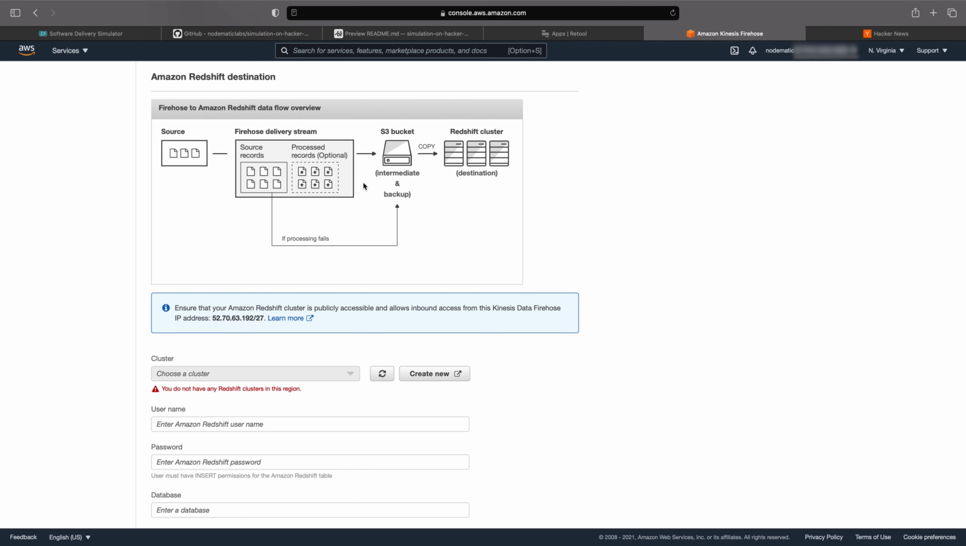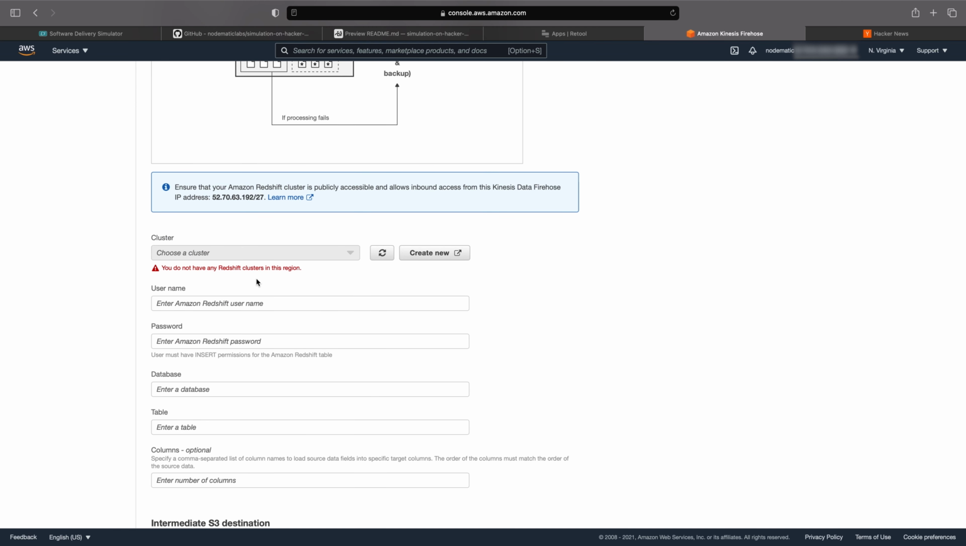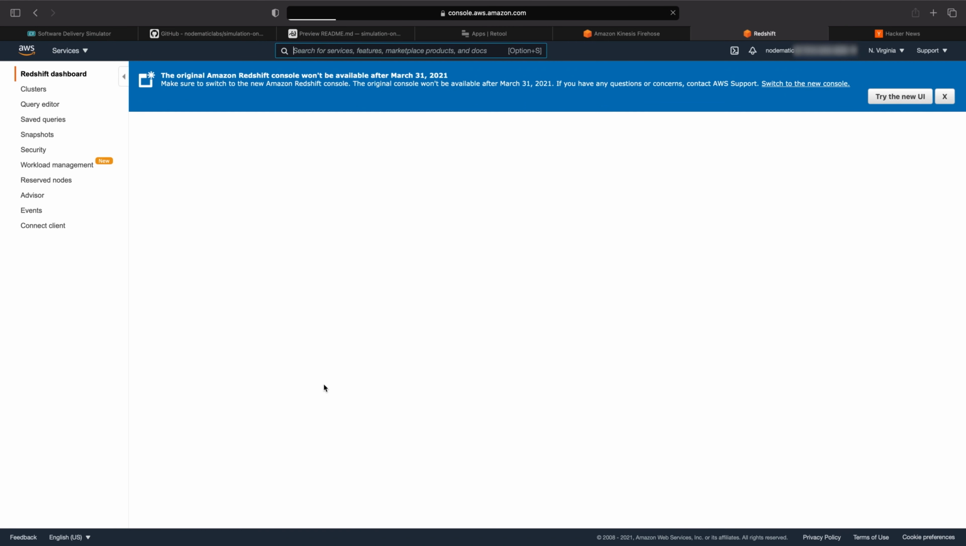Note that we'll be using an S3 bucket as an intermediate format and for backup. Using an S3 bucket between Firehose and Redshift improves the efficiency of the insert copy operation. Further, the backup allows us to have plain text file backups of the records that we pass through the data pipeline. In some sense, S3 is acting as our data lake here. We don't yet have a cluster, so we'll create a new one.